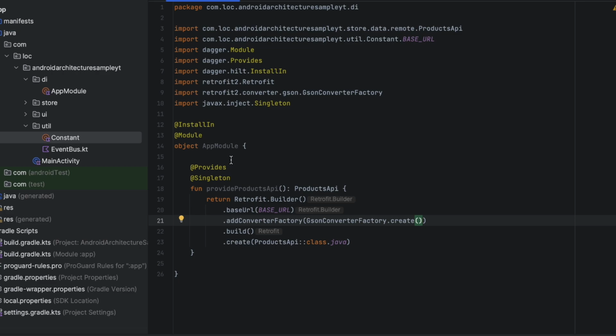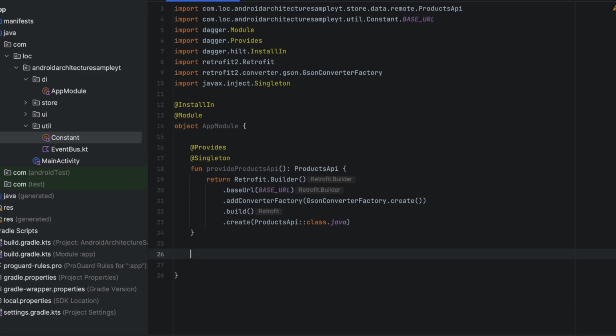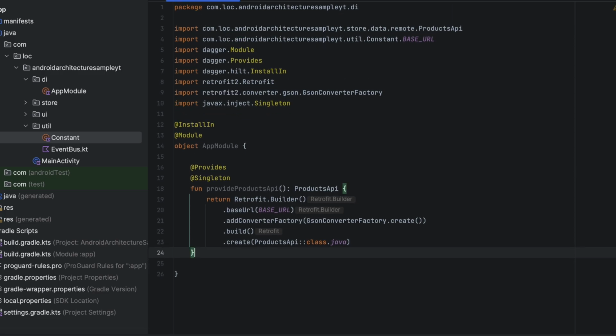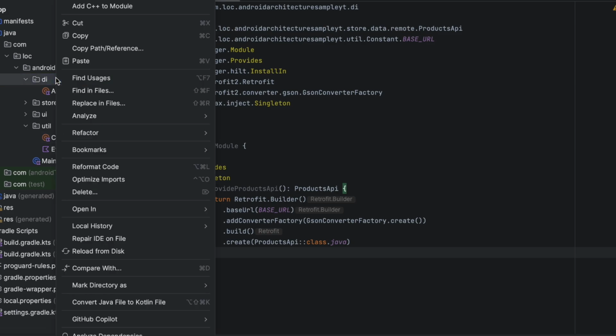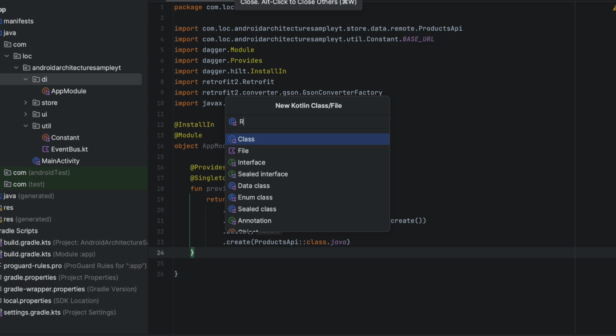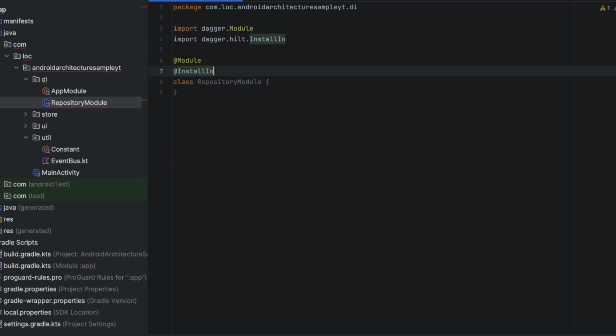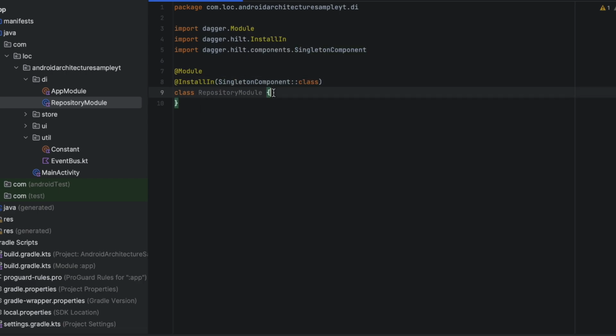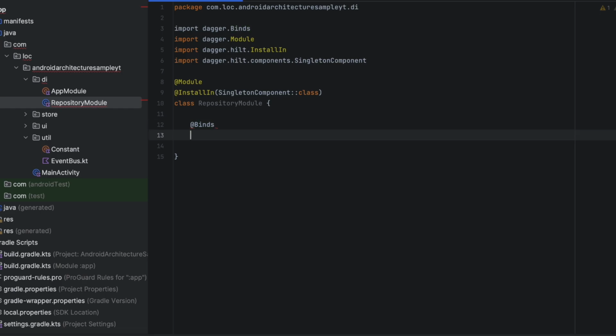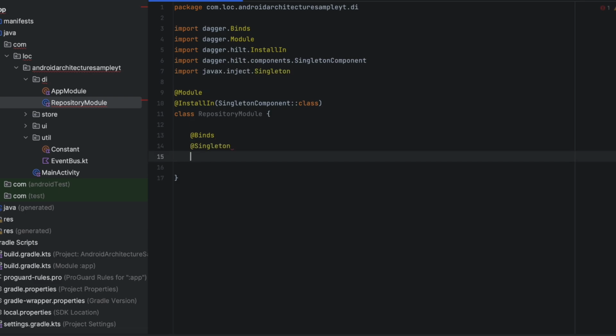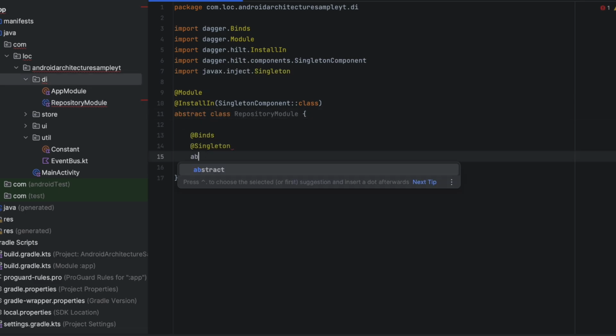Now to provide the products repository, we have two ways: either by just providing it in here, or the other way, which I like. Whenever you have an interface that you want to provide, just create something called, for example, repository module. We make this a module, and again, call install in singleton. In here we call bind. So this just works for interfaces, and we want to make this singleton. We make this an abstract class with an abstract function here. We call this bind products repository.